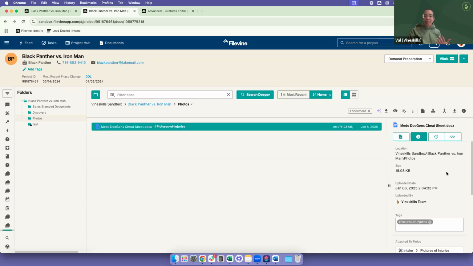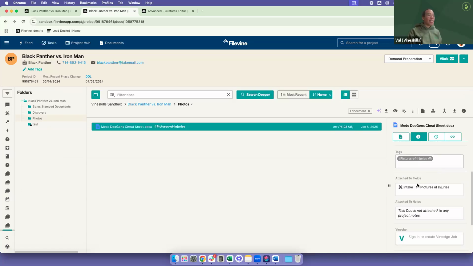When we're going through our document section, it's just telling you this is already in that field. It's not attached to any project notes. That's going to be in your activity feed.